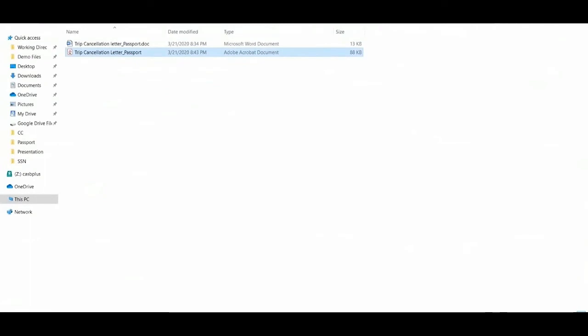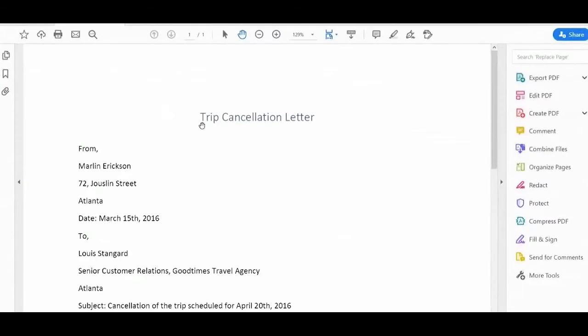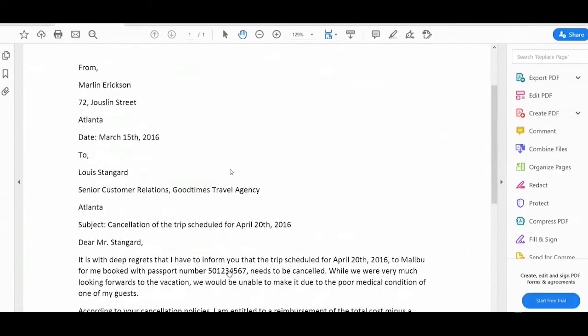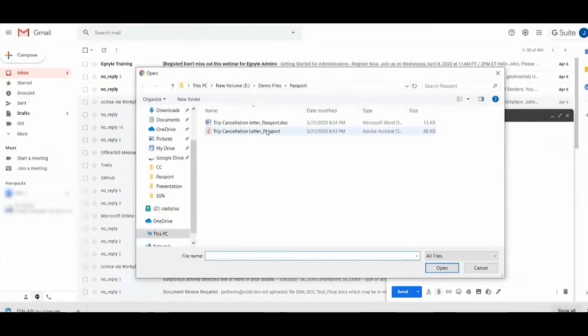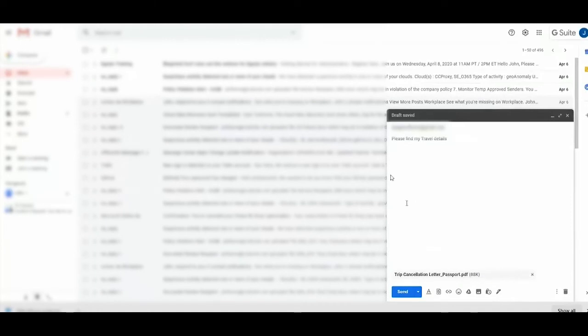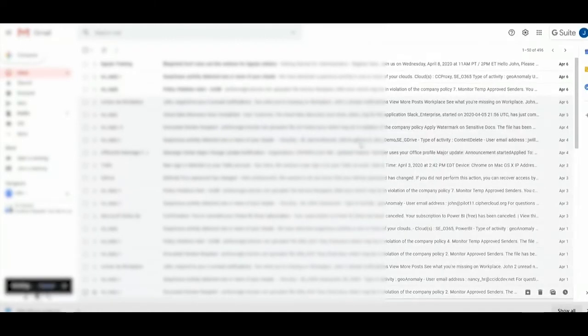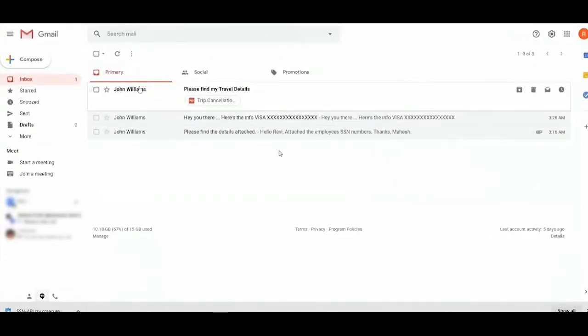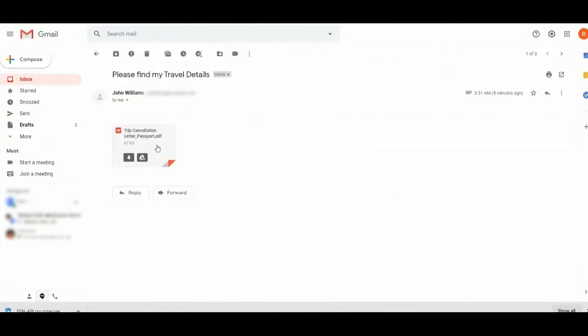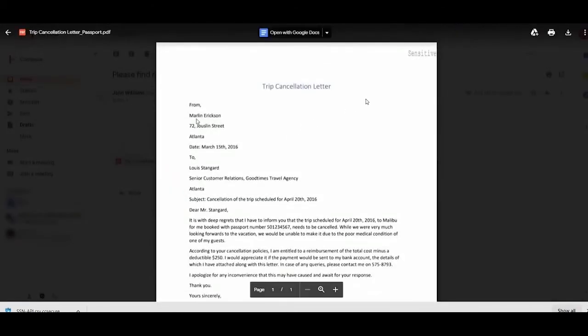And then we looked at the trip cancellation, the passport number use case, earlier with G Drive. So the letter containing the passport number is attached to the email and it's being sent to a Gmail user. Again, the sensitive data by policy needs to be classified. That's the use case that we looked at earlier.